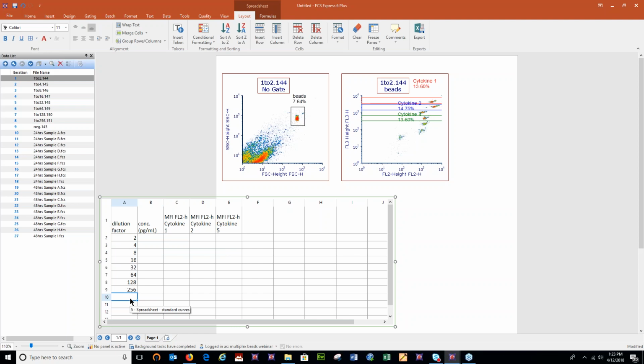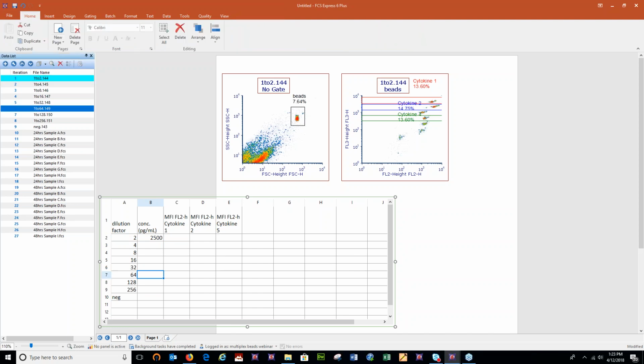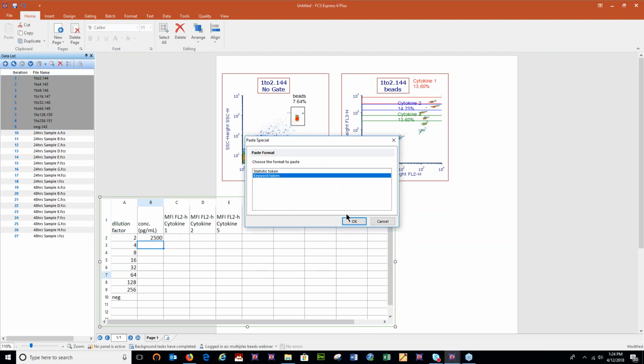Our last one is a negative. And then our top dilution was a concentration of 2,500. That's something you need to know from your own kit or your own lab notebook, of course. It's going to be a hard-coded value. I'm entering it in freehand, but if you had that value as keywords from your samples, you could actually just drag all the samples into here and select keyword token.